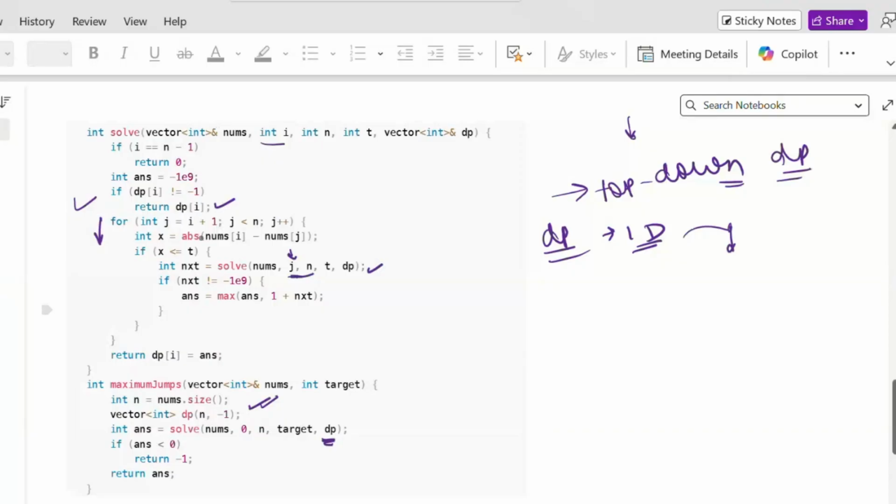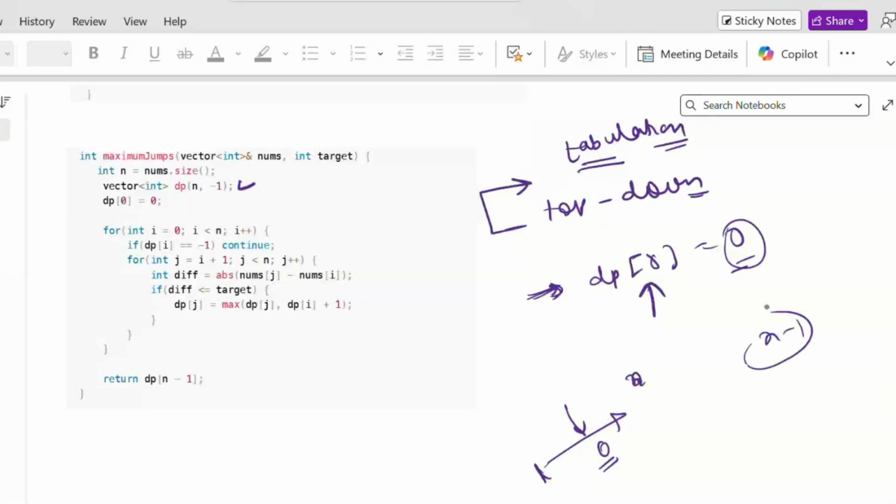Why dp of 0 equals 0? Because if the length of nums is 0, then the answer will be 0. The maximum number of jumps to reach till n minus 1 index will be 0. So dp of 0 equals 0. Then I am starting from index 0 till n. If dp of i is equal to minus 1, that means I have not reached that index, so I can continue.